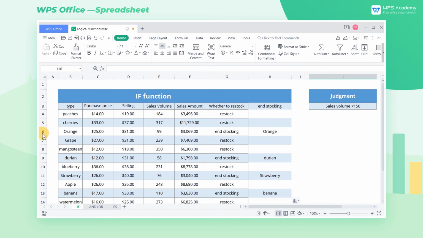Then you can extract the fruit types that sell less than 150 boxes. It can judge whether the value in cell E4 is less than 150 boxes. If true, it'll return the value, such as the bananas. Otherwise, it'll return false. Here, we enter a space wrapped by double quotation marks because we want the result to be a null value.